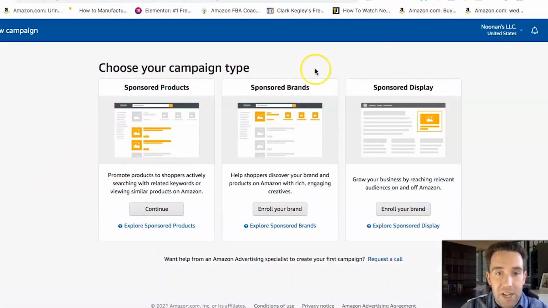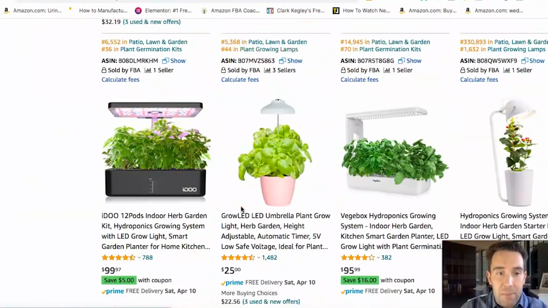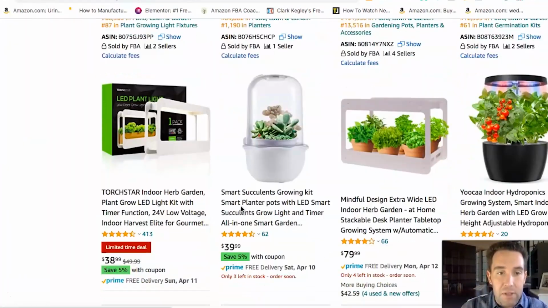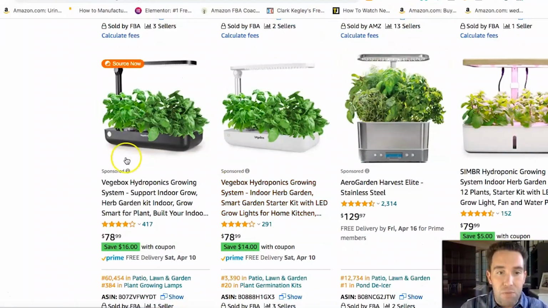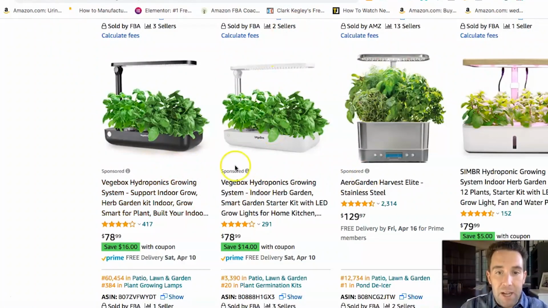This is this type of campaign, sponsored brand. And then we go down, and about halfway down the page, you will usually have some more sponsored product ads right here. These 3 are sponsored. So sponsored products, that's this type of campaign, sponsored products, about halfway down the page, all right?